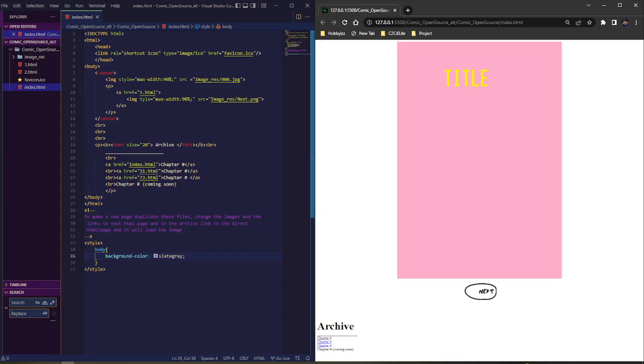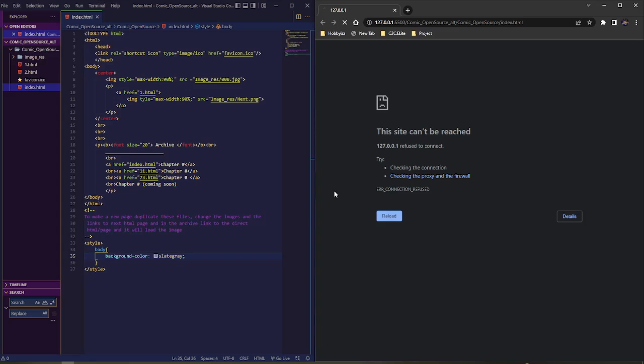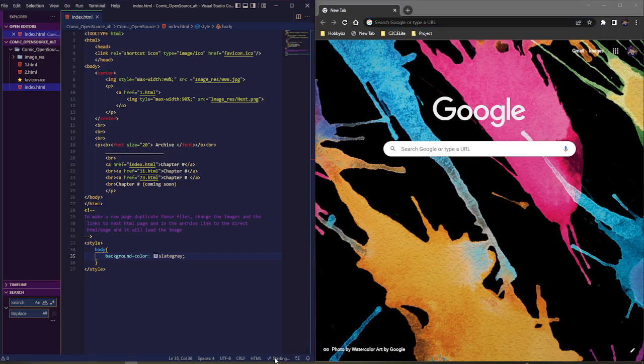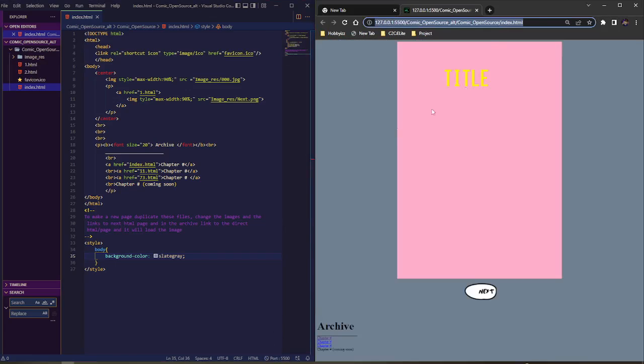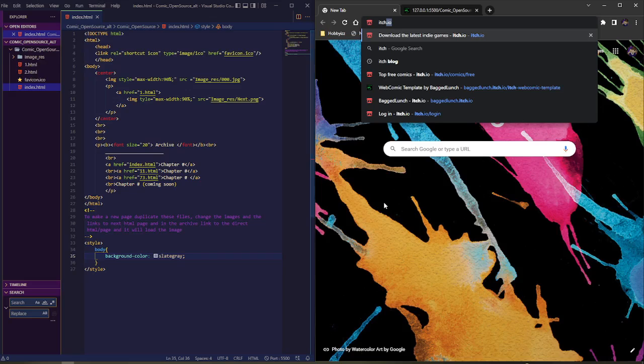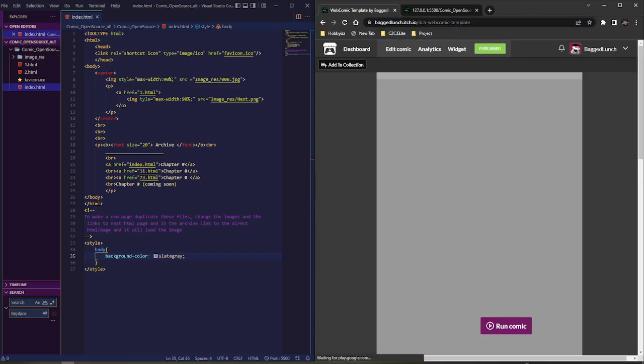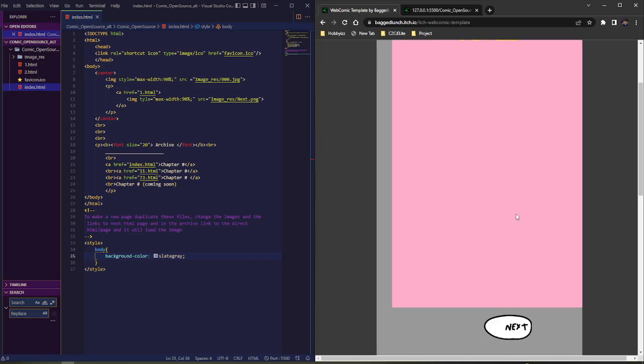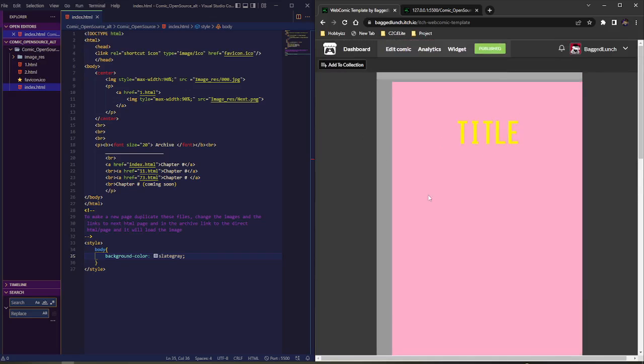And if we refresh this, the site will obviously crash. Sorry, it doesn't. Yeah, this is what I meant to show. Because there's currently a technical bug on the itch page that I hope to fix by the end of this. So when you run the comic, it should not look like that.